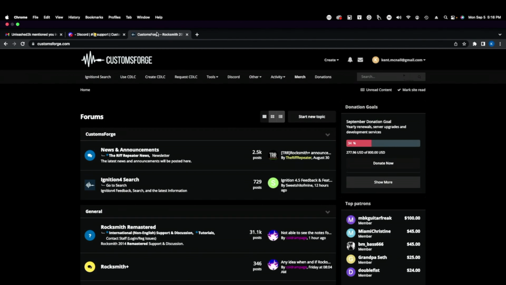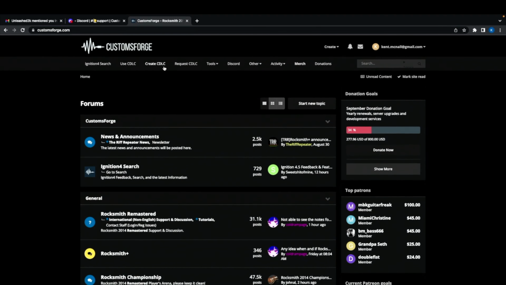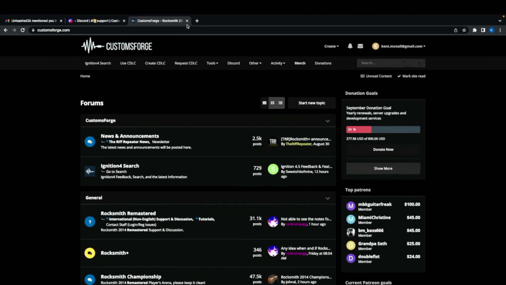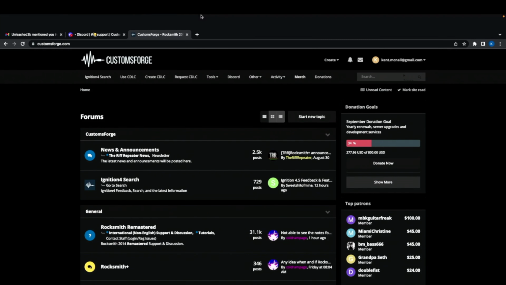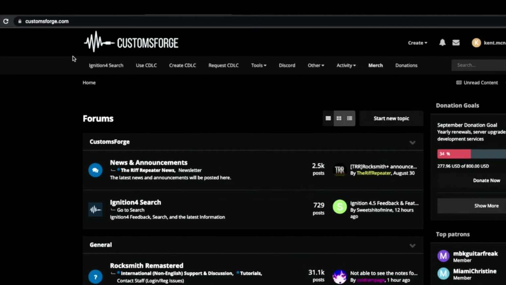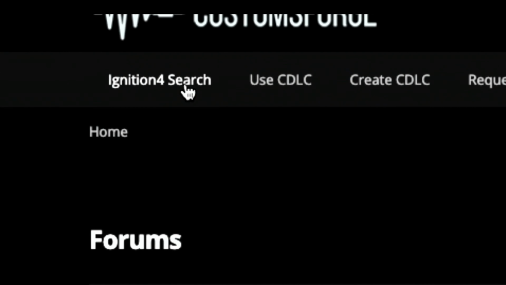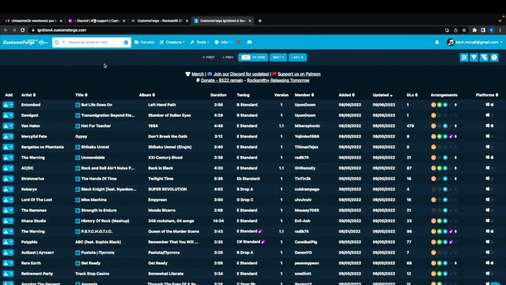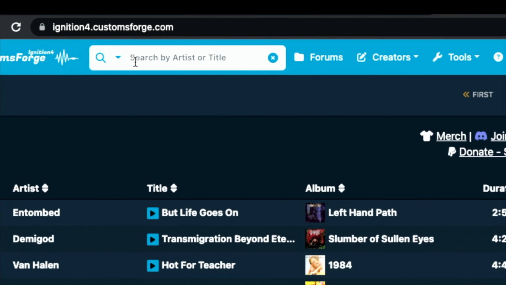Customsforge then provides a marketplace to be able to find and download the songs that you want. On the Customsforge site, which will look different for you than it does for me right now because I have an account and you'll want to create an account, you'll find quite a few tools, but one of the tools that you'll find includes Ignition Search. So let's go ahead and do a quick search, let's say for Pink Floyd.